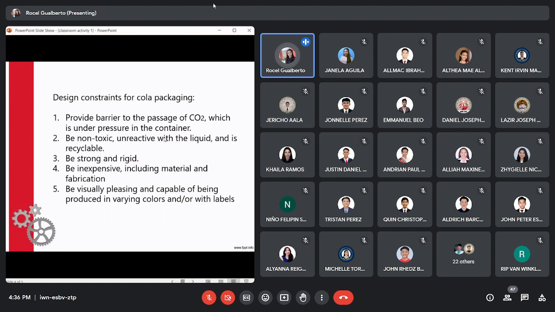Okay? So that is your carbon dioxide gas that escapes in our beverage, in its container. Okay? So, you provide now a comparison between those packaging materials in terms of the passage of CO2. Okay? The second one, you compare them as to being non-toxic, unreactive with the liquid, and recyclability.